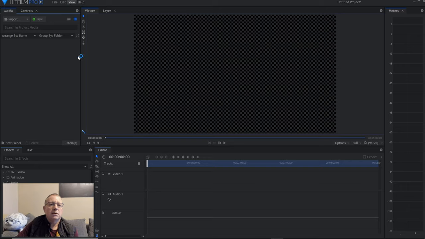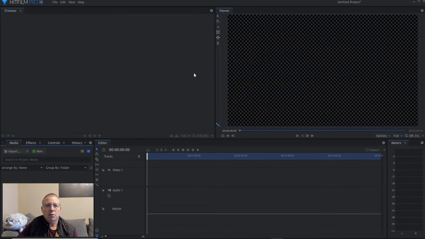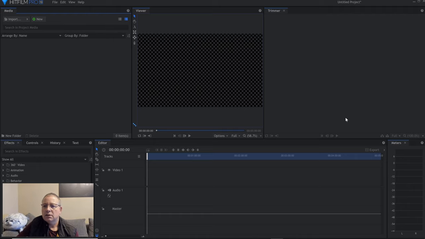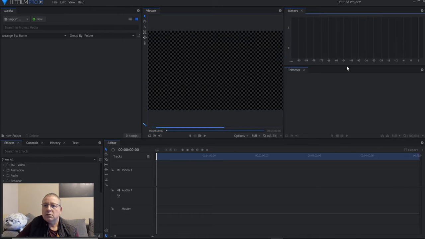View. Let's have a look. I'm going to reset the workspace. This is probably what yours will look like, something similar. Now I'm going to move things around here to how I like it. I'll explain as we go what each of these different boxes does, but just for now, I'm going to move this to this side. That side, the trimmer that side. I'm going to move this up, in fact, to there. And the meters. In fact, now let's put the meters back down there.